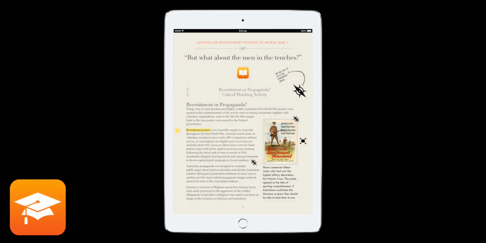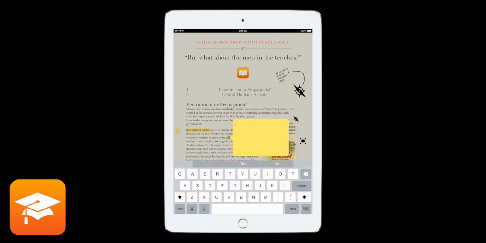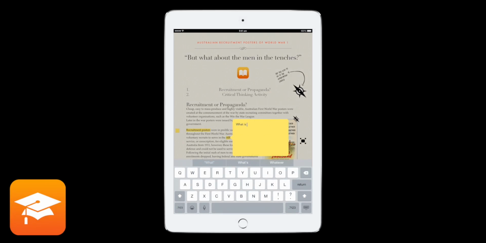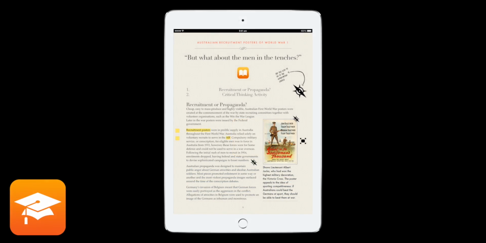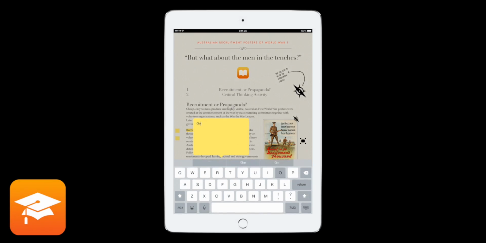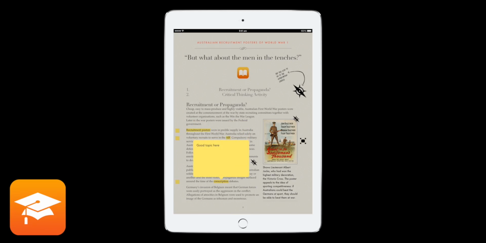And then I can say something like, I don't know, refer to this later. You know, I can add a note like that, or I might say something like, what is the... so I'm just going to basically send notes to myself. We can do that, or, you know, I might even just say, conscription, good topic here. So they're kind of like little personal notes that I'm sending to myself.